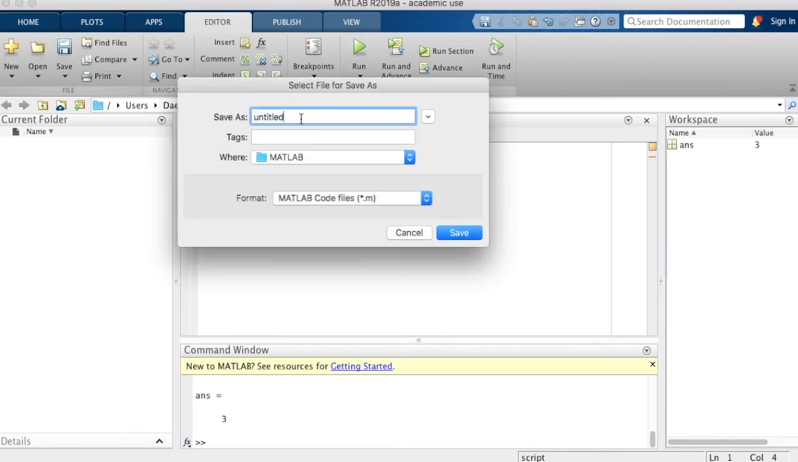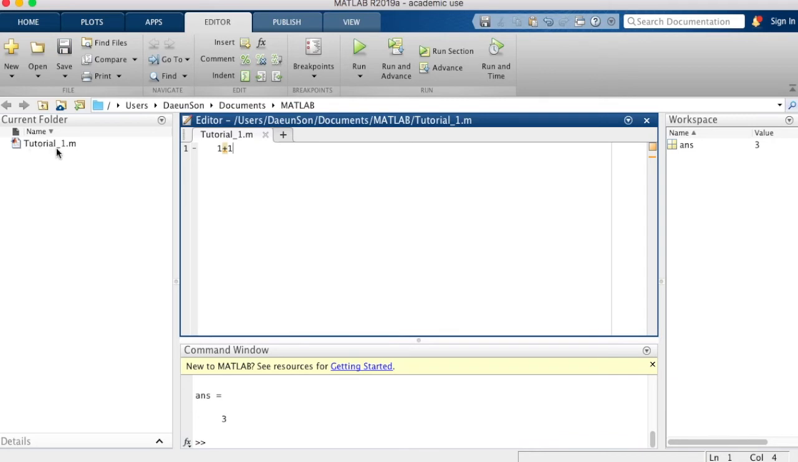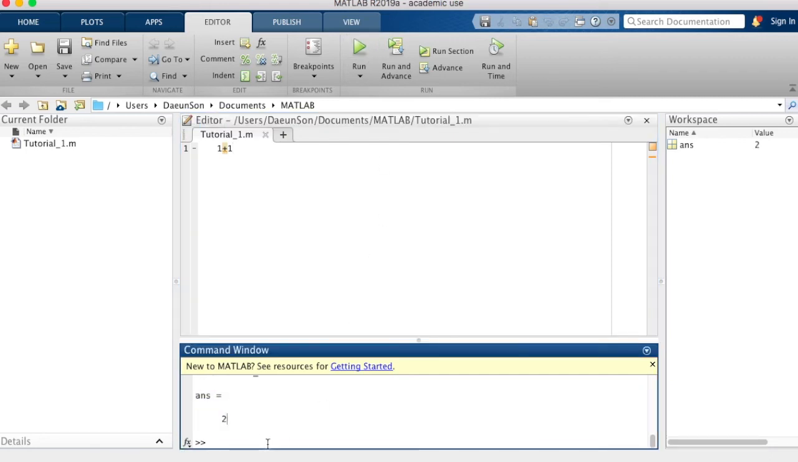Alright, let's first save it. It doesn't really allow you to have a space. That's why it's complaining. Alright, the file is generated, and if I run it, then there we go, that's 2.